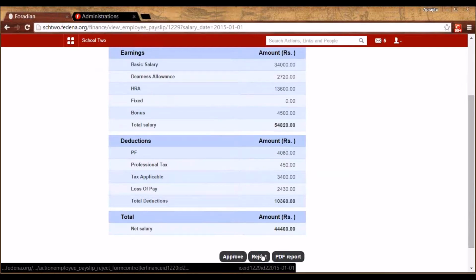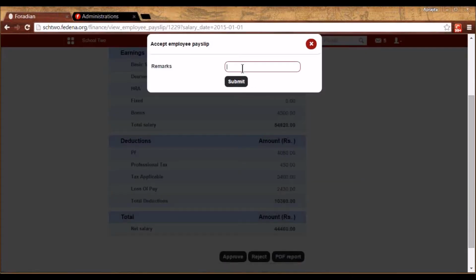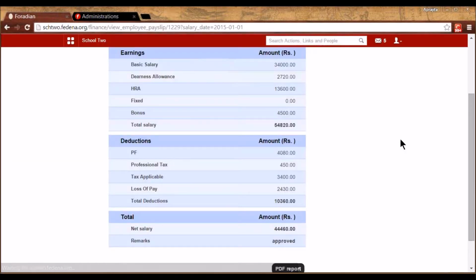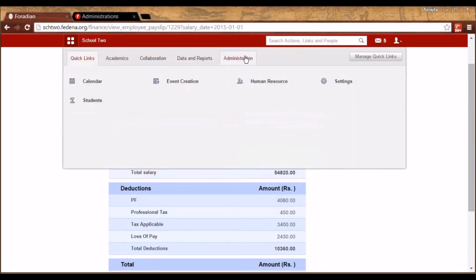In case you're rejecting it, it will be going back to the HR, and the HR will be able to edit it and generate again. So let's say I'm approving it. So once the payslip is approved, it cannot be reverted. Only the pending payslips or the generated payslips can be reverted.